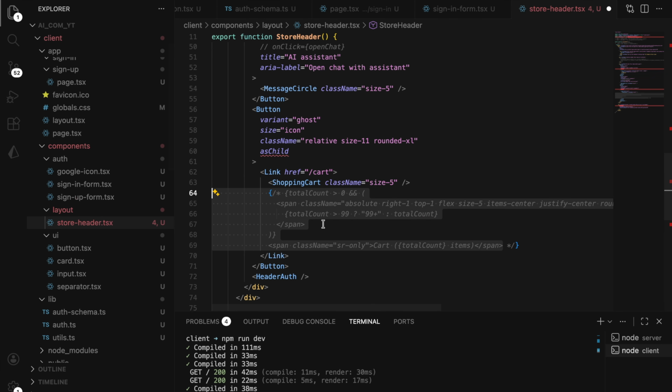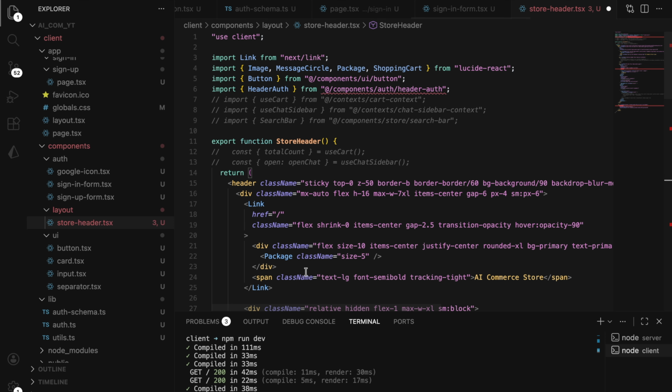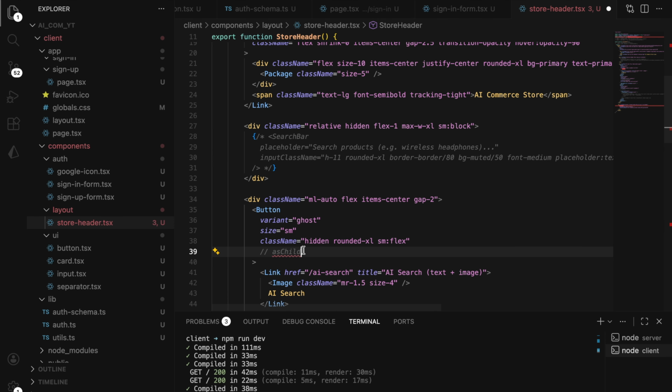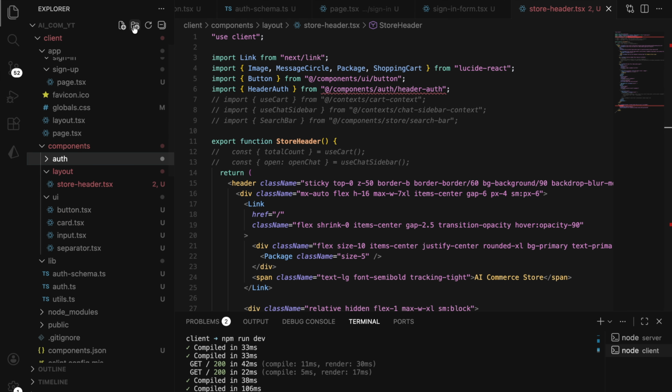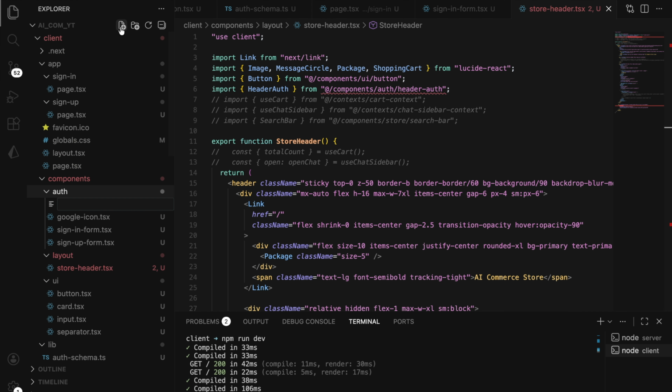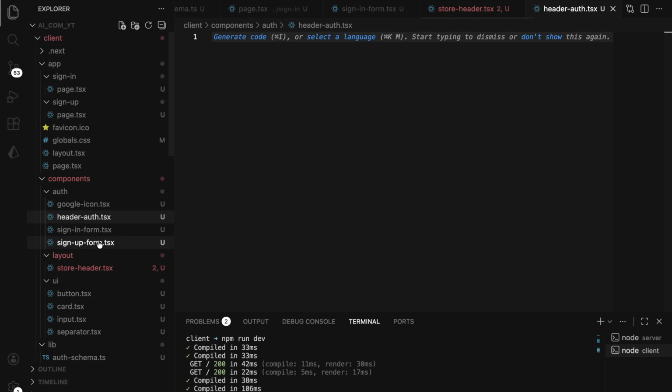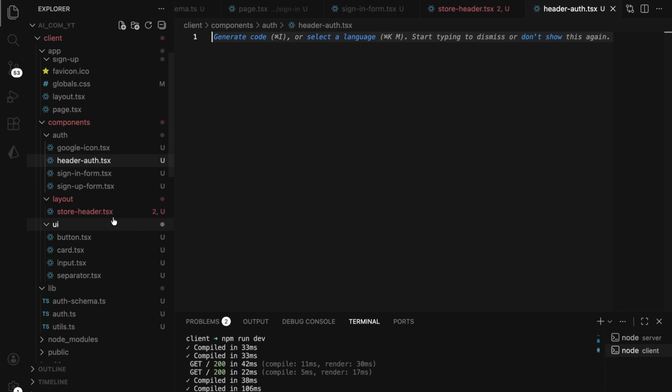Okay, so the only thing that we need to implement here is this header auth, where we are going to show the user profile icon. So we need to make that inside the auth folder. It should be a file, header auth.tsx. Now to make this, we first need to go again to our server and create the routes and the controller for getting the user info from our database.